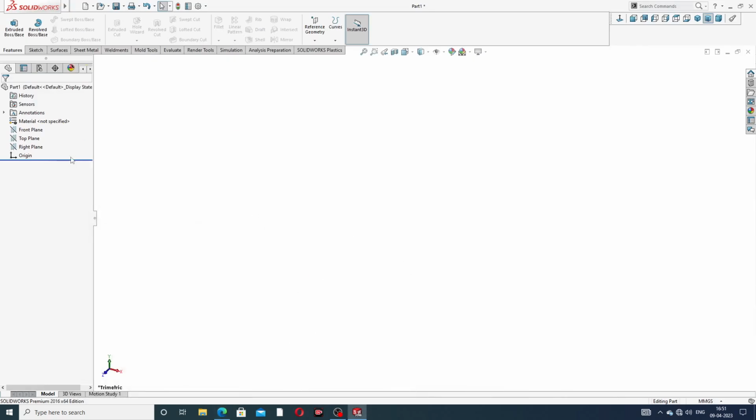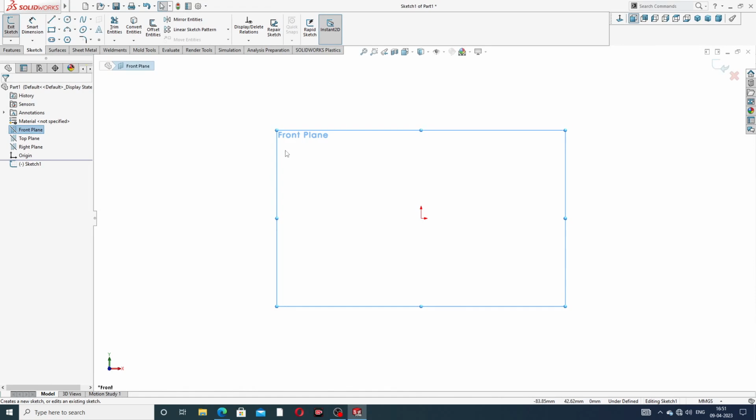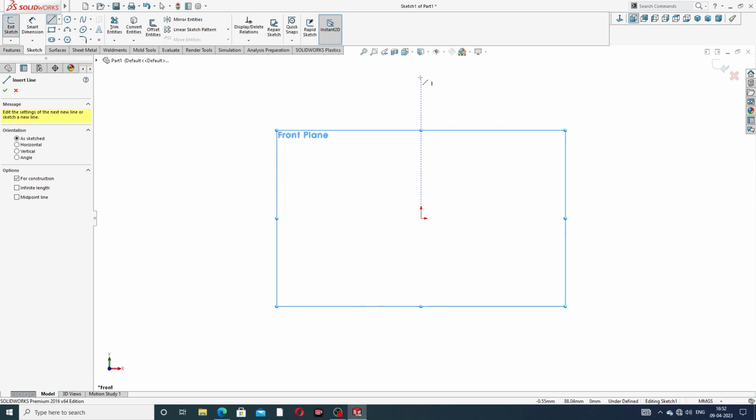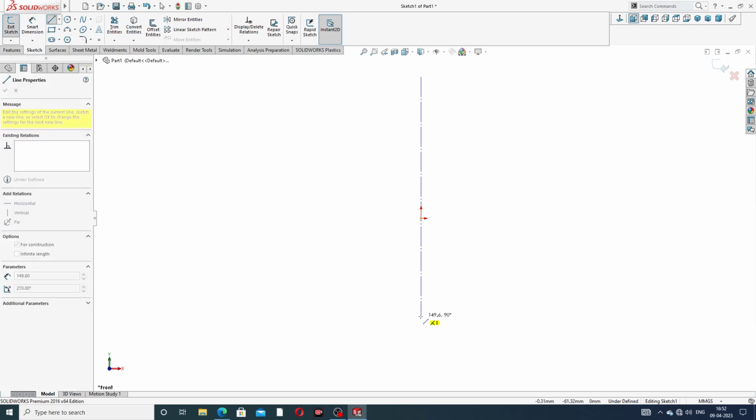Okay, at first select a plane, the front plane, and use the front plane, and some reference lines are drawn here, and reference line is drawn this.